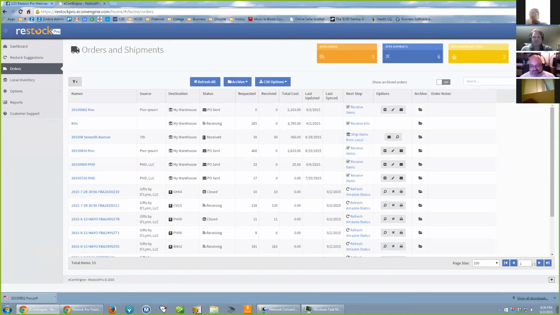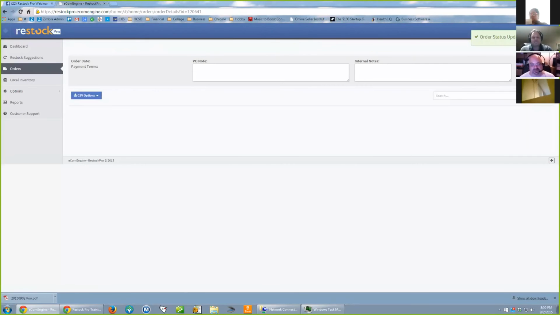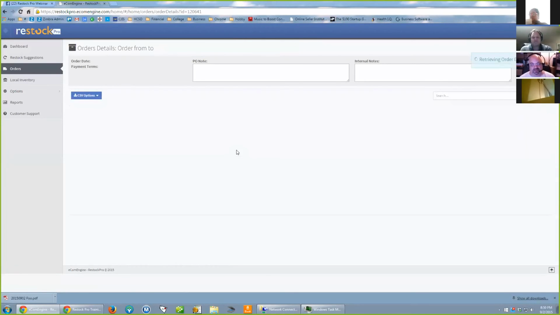And you can see, like usual with Amazon, I've got some shipments from July 20th that never fully closed out. They're updated, but that's just how it goes. So once you start receiving the items, you click on receive items. And this is what it does.